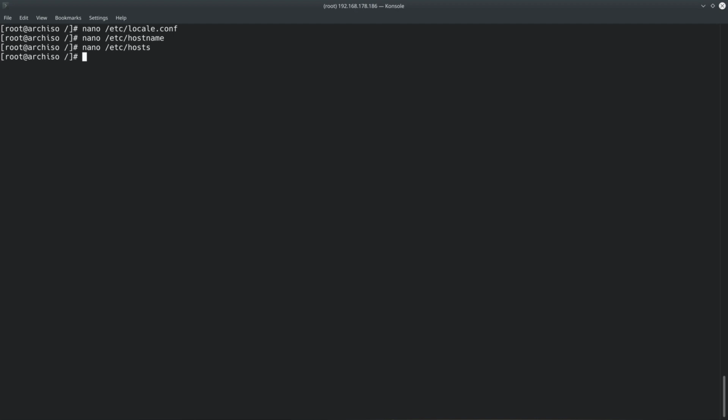So now we can create the password for the root user, so we'll type in passwd and hit enter. Then a new password, and retype it.